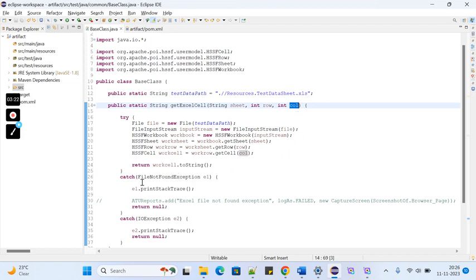And then return. Since it's a return method, we need to return the value of that particular cell. So return workCell dot toString. The value will be returned in string form.